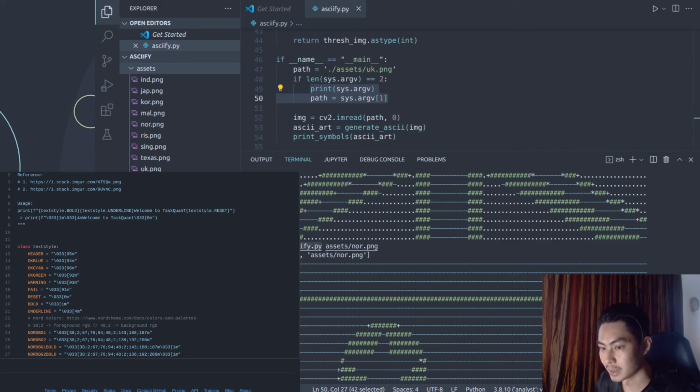Now the first one is basically ascii.py, that's the name of the file, so that's nothing fancy here. So sys.argv[0] would refer to this. But sys.argv[1], that would refer to the second argument, so that would just be the path of that. And so this is what we're doing. This is what we're saying: if there's 2, then do that. If not, just default to uk.png.